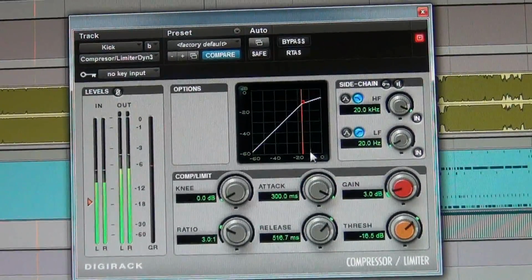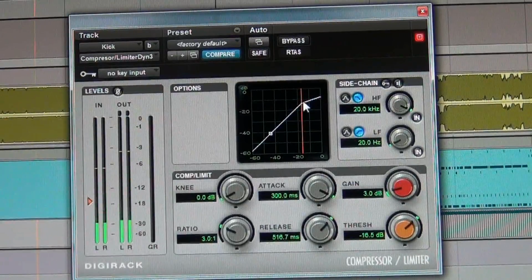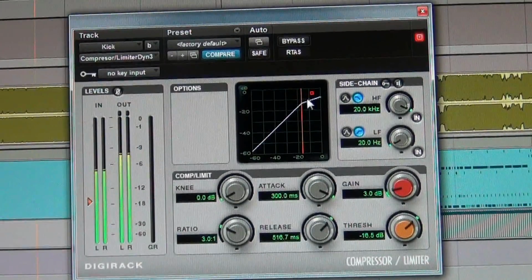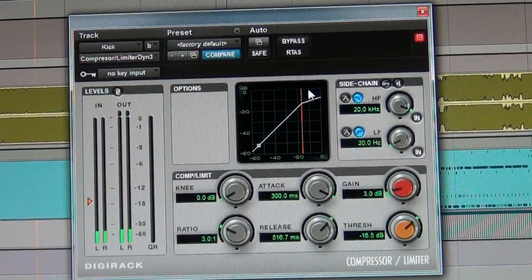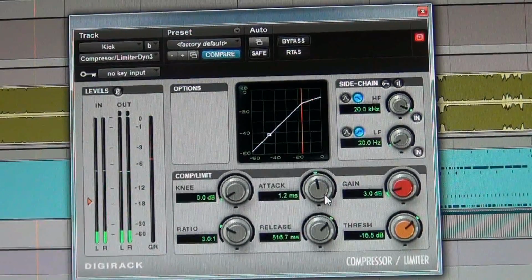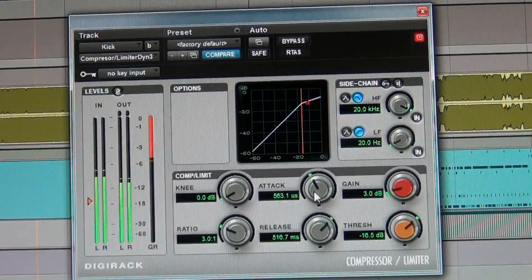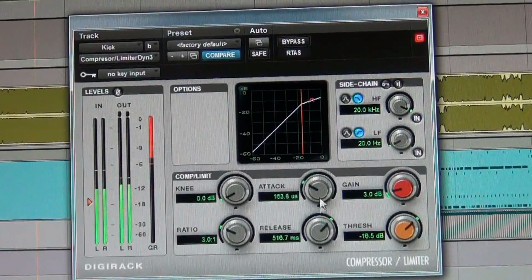And again, if you set that attack up enough, it's allowing it to pass through long enough. As you can see here, that red box, it's going up long enough and doesn't even have time to compress. Now again, I'm trying to just show you the settings of compressors using a kick drum, but this can apply to any instrument.